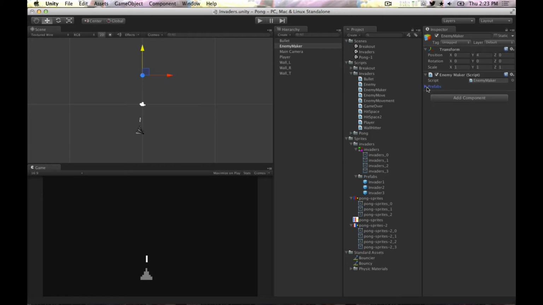You should have a drop down right here. They're called prefabs. This is your array. You need to set your array size. We're setting it to 3. And then you need to drag your prefabs over to assign them.